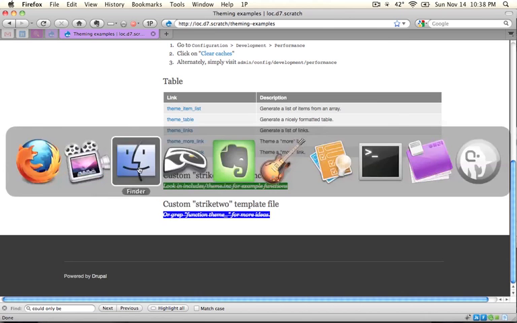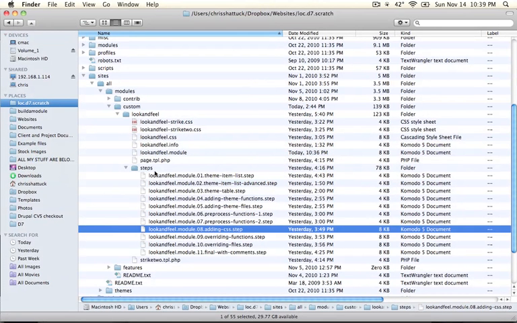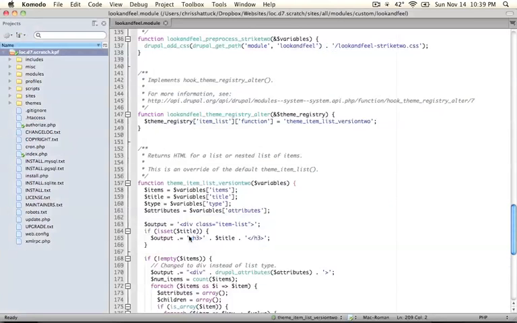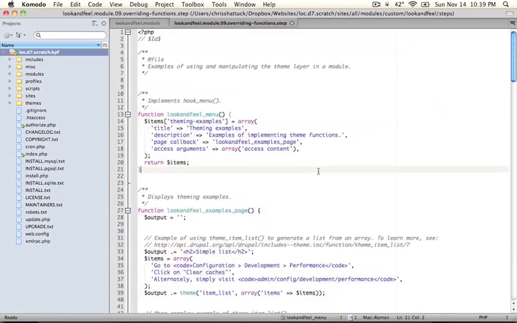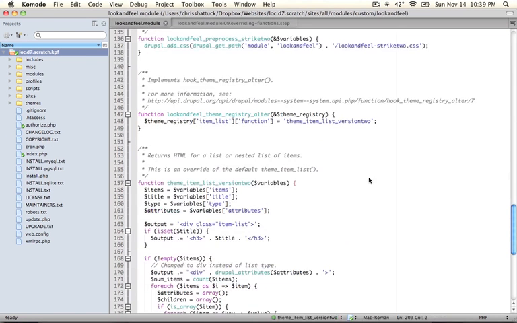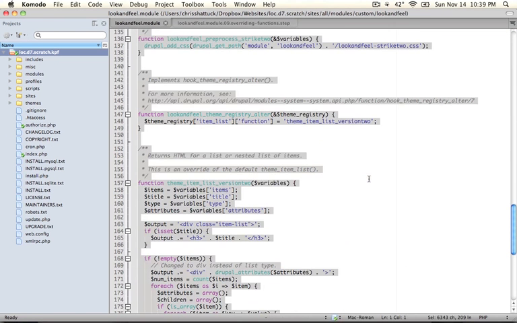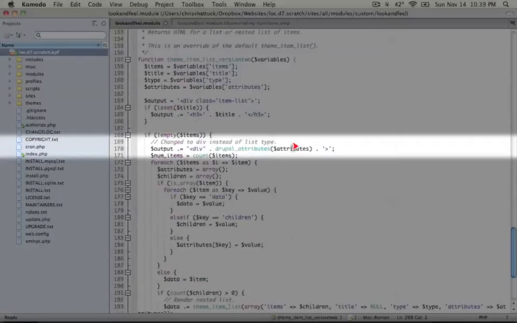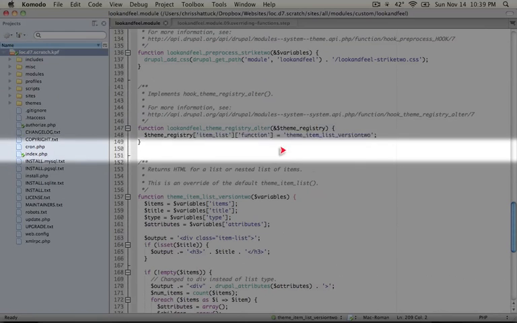Go ahead and jump to your module folder, and in the steps folder, go ahead and open up the 9th step, which is called overriding functions. Go ahead and copy the entire code and paste it over the code in your lookandfeel.module file. Save it.